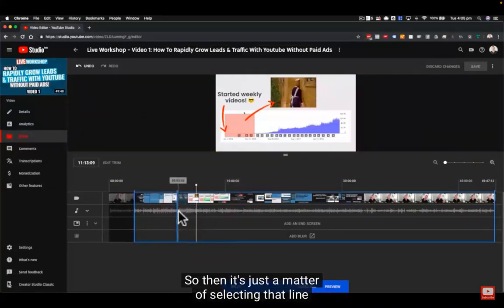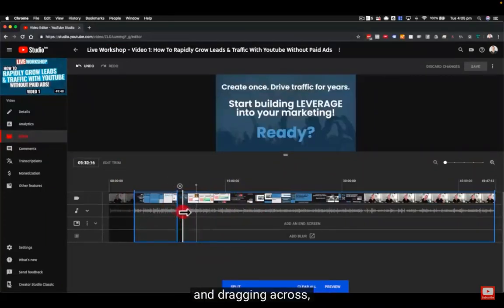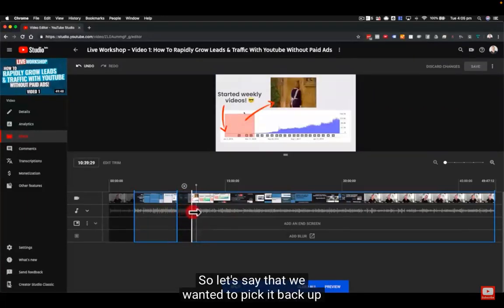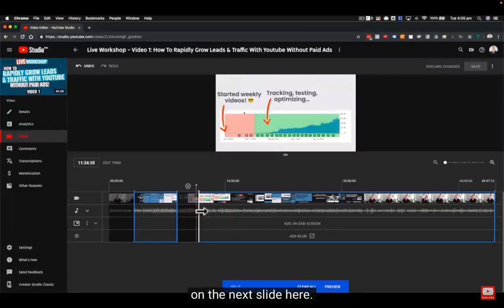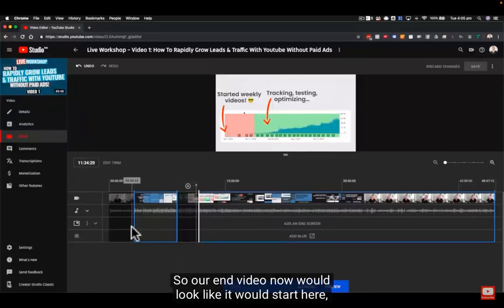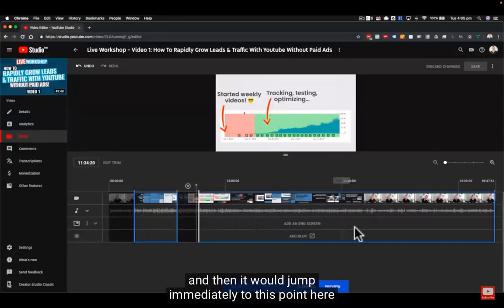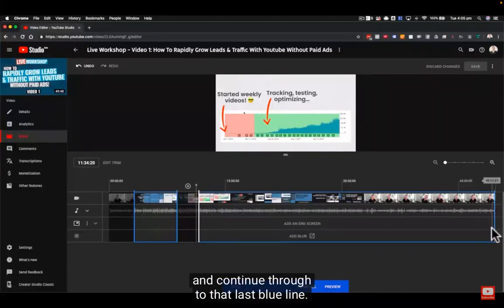So then it's just a matter of selecting that line and dragging across. We can see where we want our video to start again. So let's say that we wanted to pick it back up on the next slide here. And again, you can zoom in and really get detailed with this, but you can see now that this chunk here is grayed out in the middle. We've removed this section. So our end video now would start here, play through to here, and then jump immediately to this point here and continue through to that last blue line. So we're able to remove this first chunk, remove this second chunk, and remove the end.